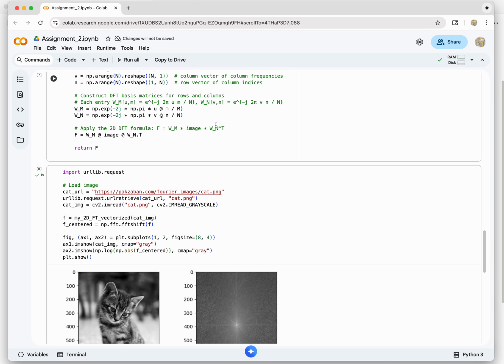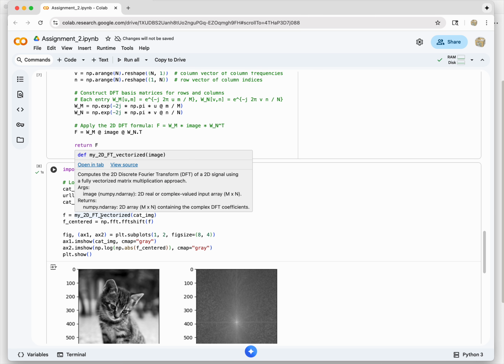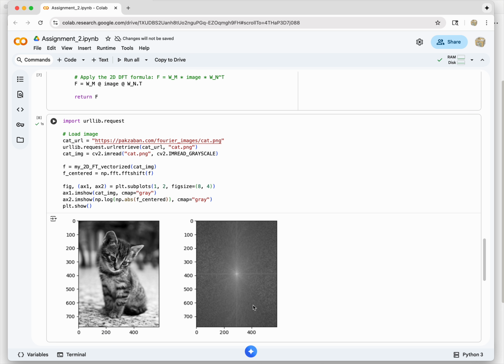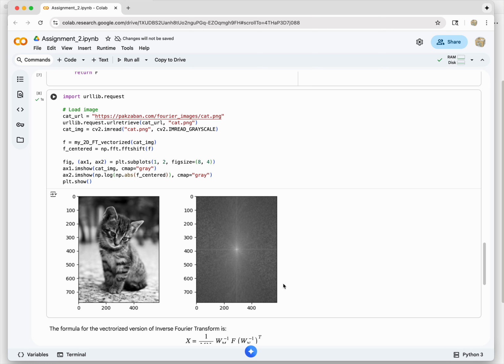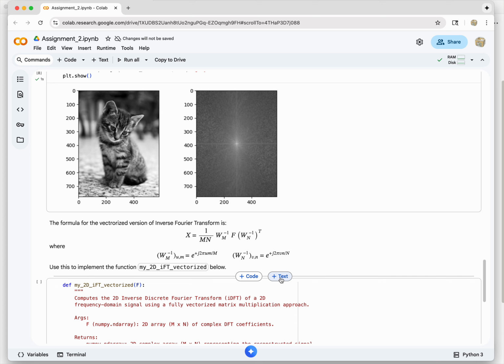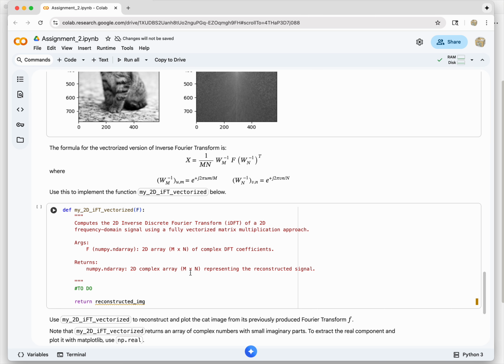And then you can use the function you just created to get a cat image and compute its Fourier transform f and plot it. Here's the cat, here's its Fourier transform, which is quite accurate. Then you will move on to implementing the inverse Fourier transform in a vectorized fashion. This is the formula for it. These are the two basis matrices, and it's quite simple for you to follow the same pattern to implement it here.